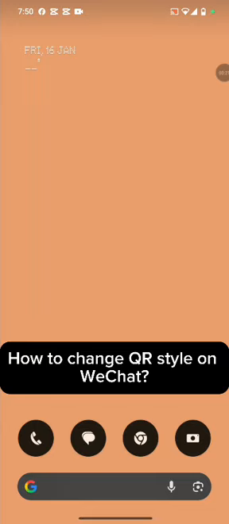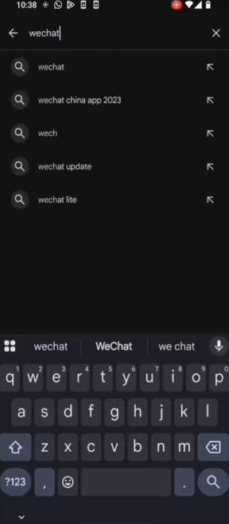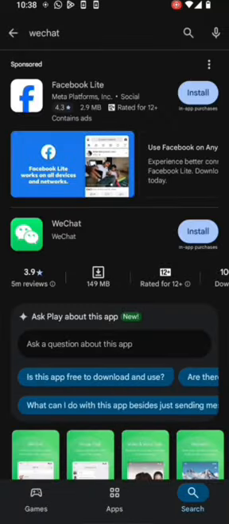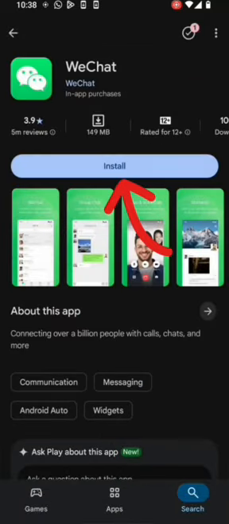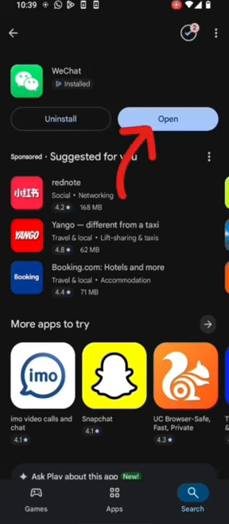Now, to download your WeChat application on your Android device, go ahead and launch open your Play Store. On the search box at the top, type in WeChat and make a search. You're going to see the search results displayed on the screen. Tap on the application. On the next page, tap on Install button just below the application to start the downloading process. While downloading an application, make sure that you are connected to a strong internet. Once the application is downloaded, tap on Open button to launch the application.